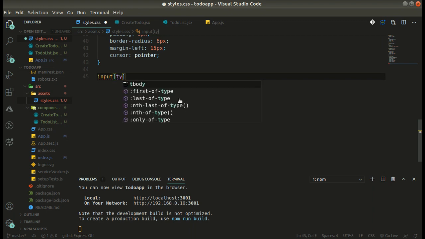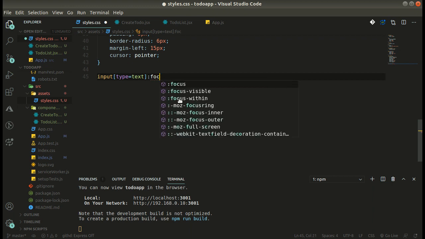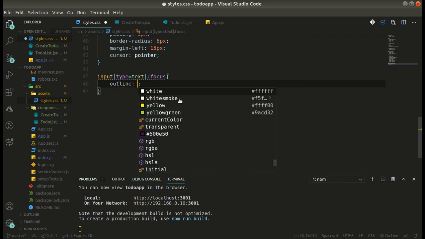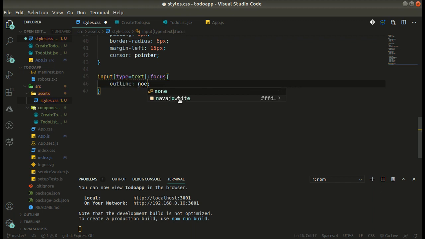Input type text, and friends, that we get on focus. So we have to remove it, and it will be outline none. Same we have to do for button.